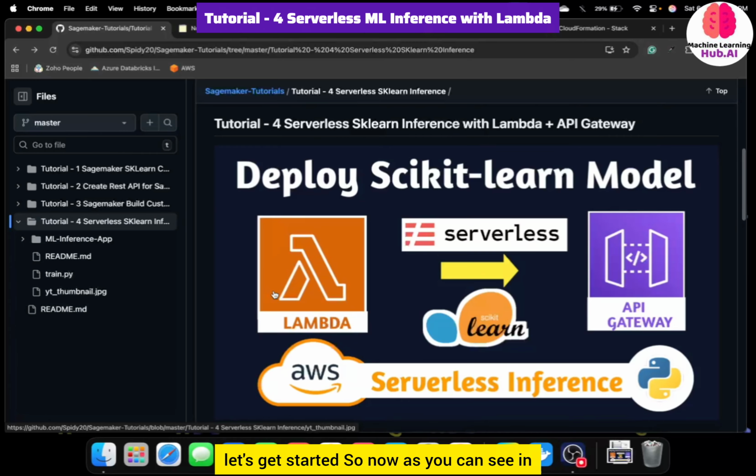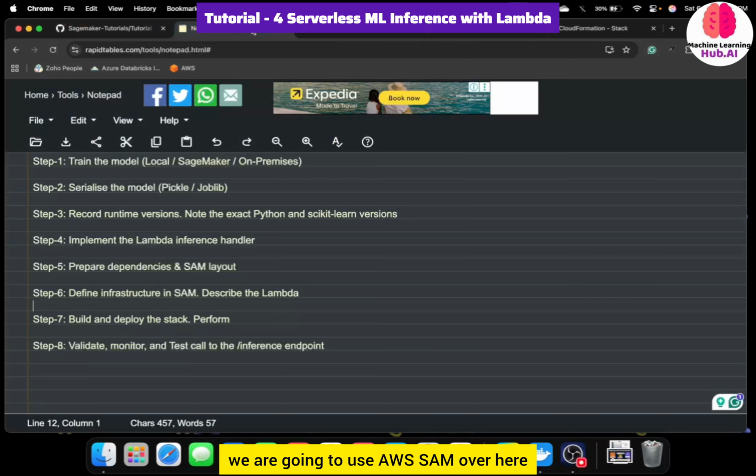As you can see in the thumbnail, we are going to train a scikit-learn model. In this video I'm not going to focus on how to train a model or which data set to use. I assume that you have your own scikit-learn model with any algorithm, either SVC or random forest. We are going to use AWS SAM here. If you don't know what it is, AWS SAM is the Serverless Application Model. We are going to do it step by step.